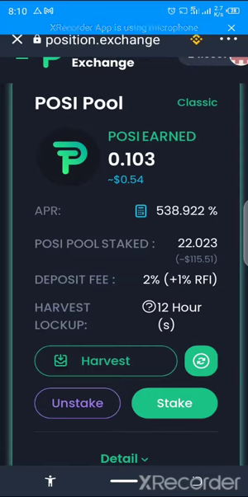Here you see the POSI I've earned is 0 point something because I just did it a few hours ago. So 0.103 POSI I've earned, and it's worth about 54 cents. And the APY here is 538.922%. 538. Okay.